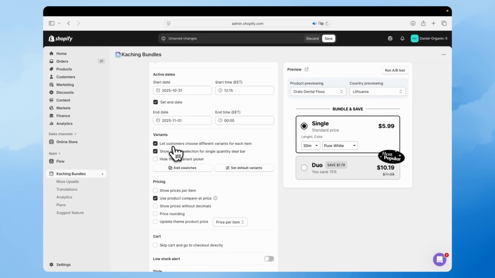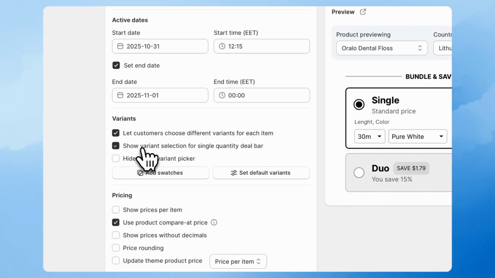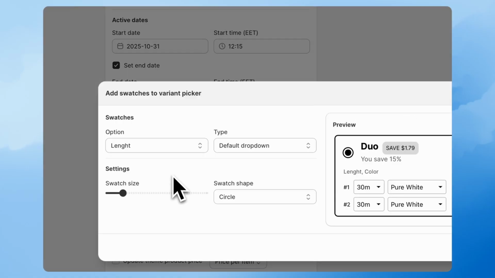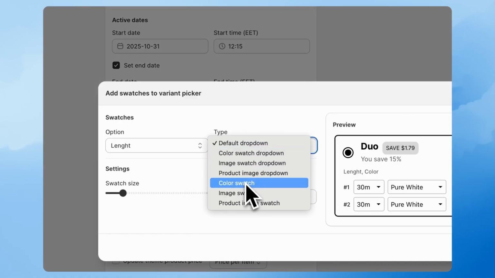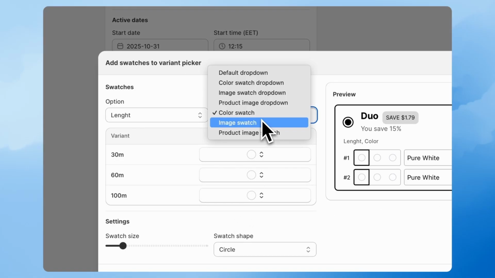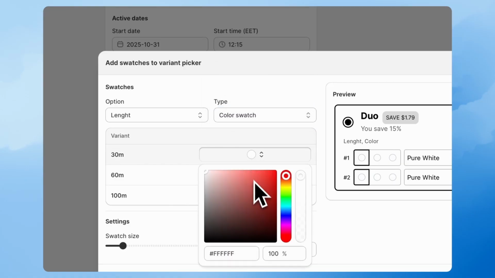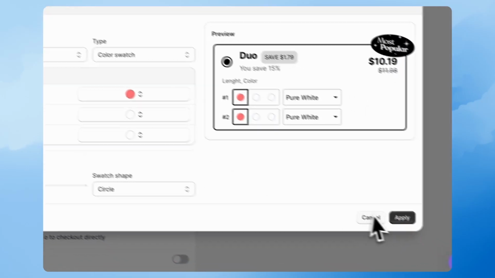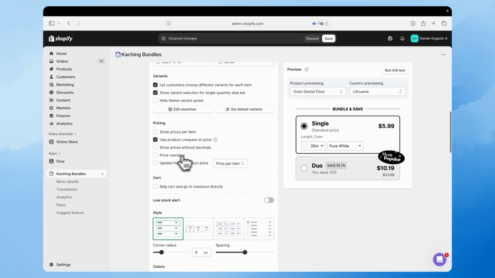You can let customers choose different variants for each item, or show or hide variant selection for single quantity deal bars. You can even add swatches, color, image, or custom styles, and fully adjust their appearance to match your product setup. Again, everything here is fully customizable.